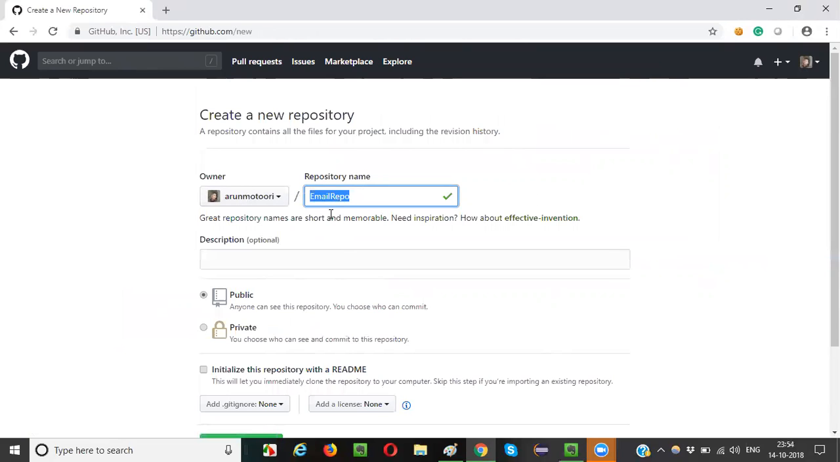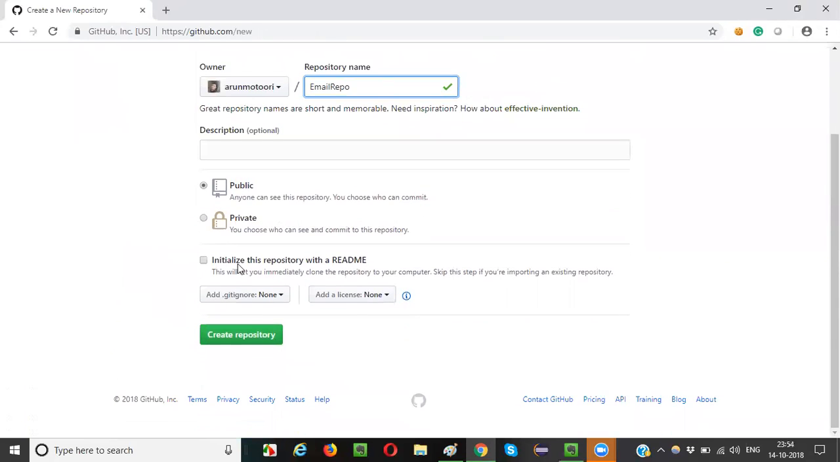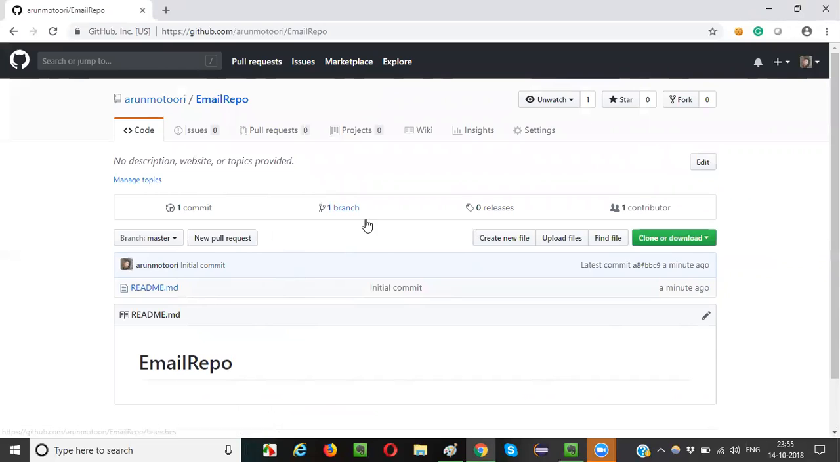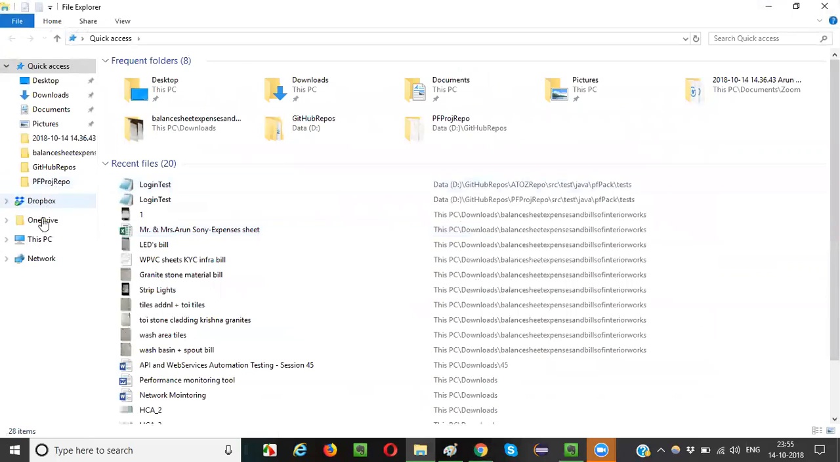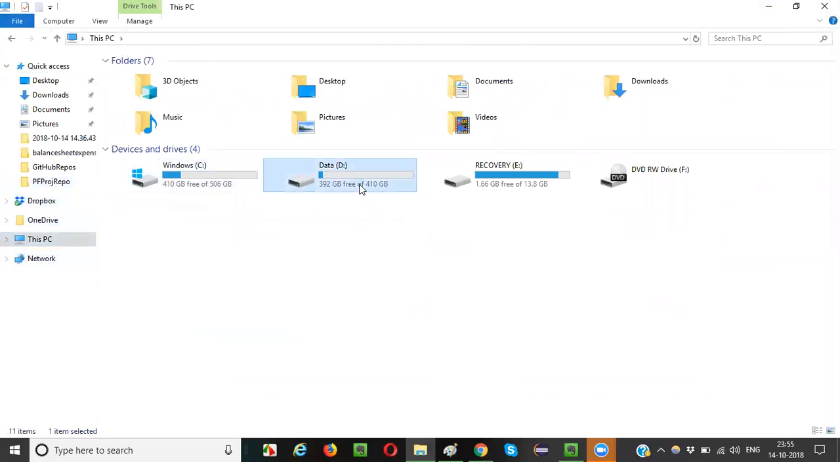I want to demonstrate the email notifications, right? So I just named this repo email repo, and you can initialize this with a README file and create a repository. The email repo repository got created with this sample readme.md file. Now go to your local machine in the D drive.